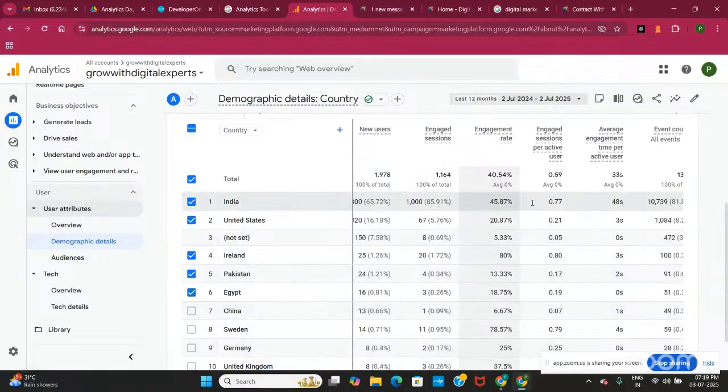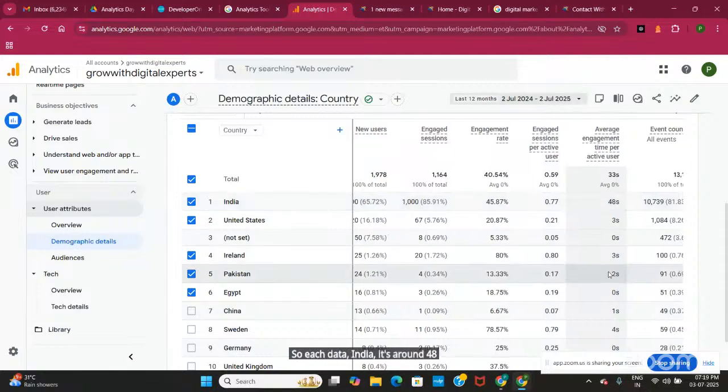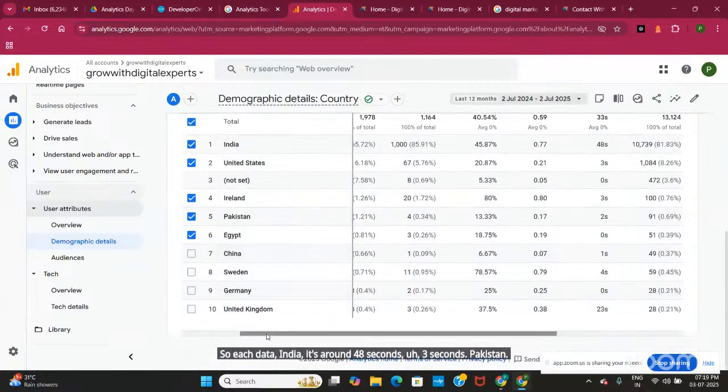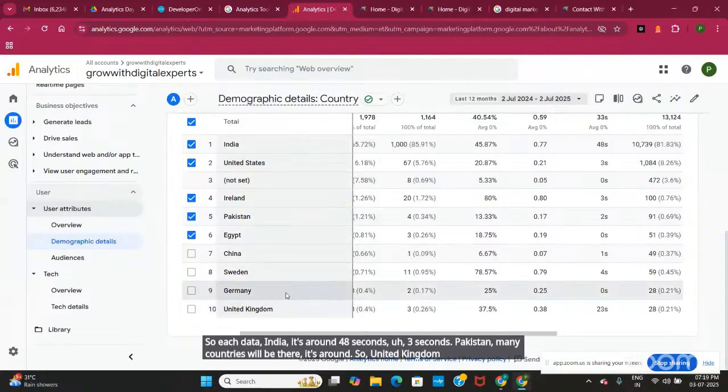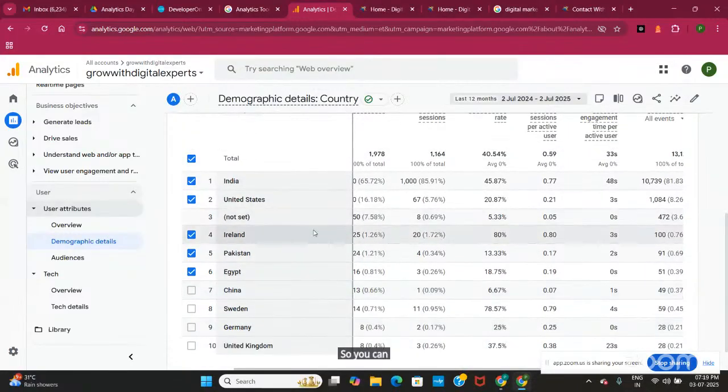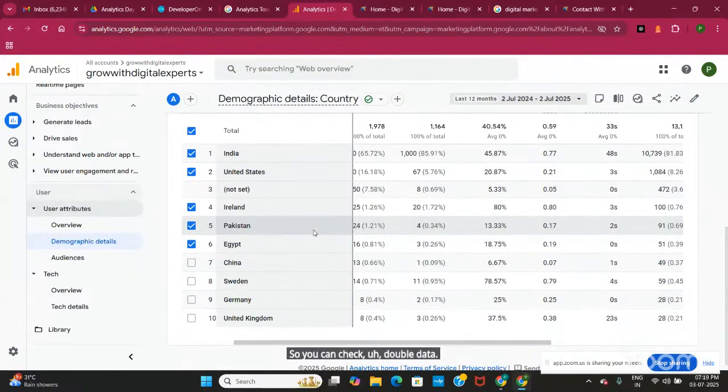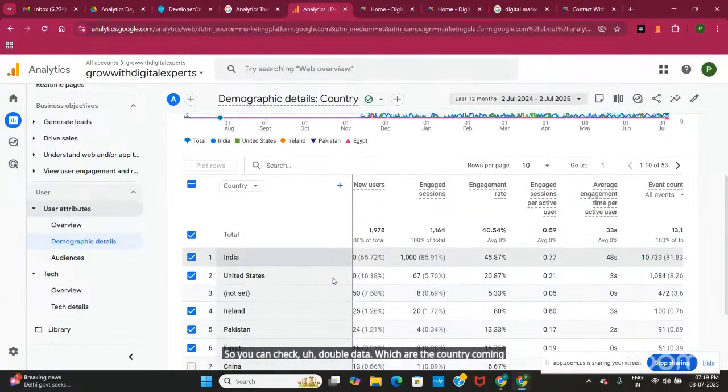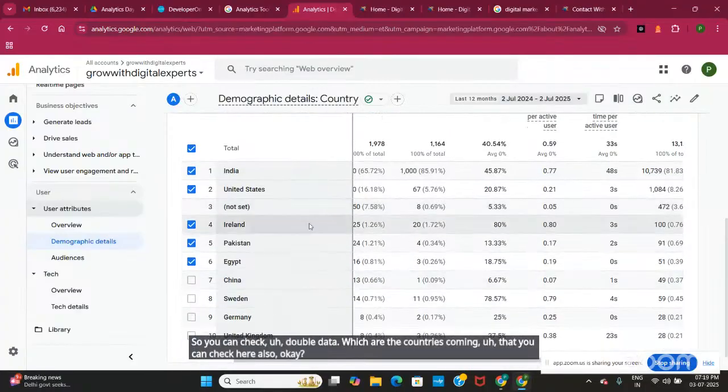So it's data. India is around 48 seconds, 3 seconds. Pakistan, many countries will be there. United Kingdom also will be there. So you can check multiple data. Here, which countries are coming, you can check here also. Okay, so this is the data.